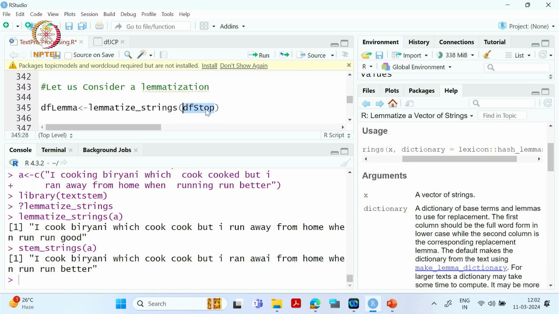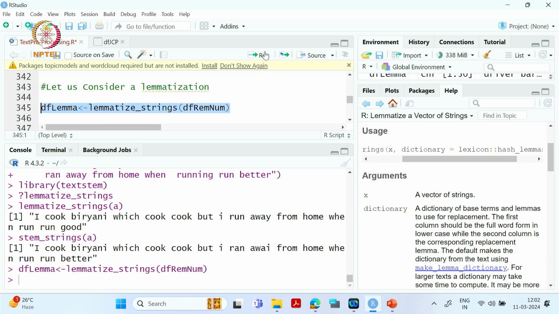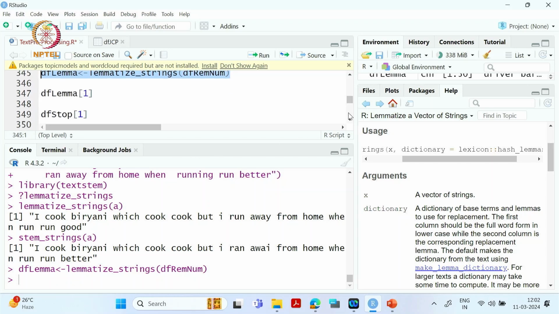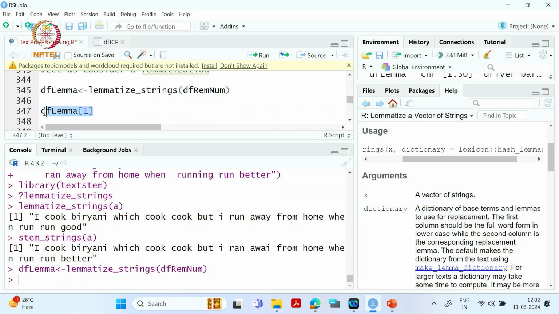So this was my data set after the stop words removal, but I have removed numbers also. So this is my data set. Now I will do like this. So if I see the output after running the lemmatization, you see.